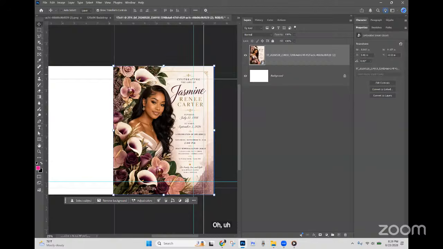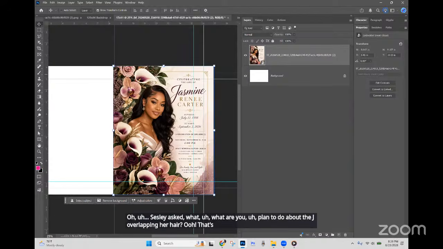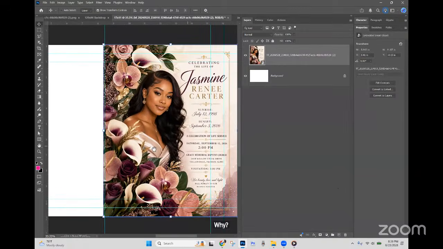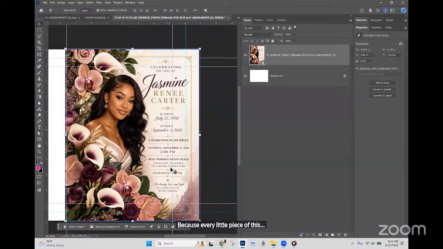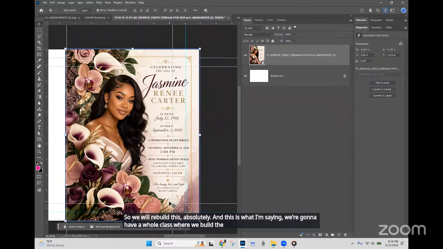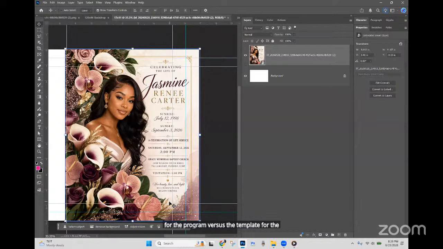Oh, Cecily asked, what do you plan to do about the J overlapping her hair? Ooh, that's why we're gonna rebuild it. Because every little piece of this is an element, is a layer, right? So we will rebuild this, absolutely. And this is what I'm saying. We're going to have a whole class where we build the template for the program versus the template for the shirt. Why? Because they're going to be different.